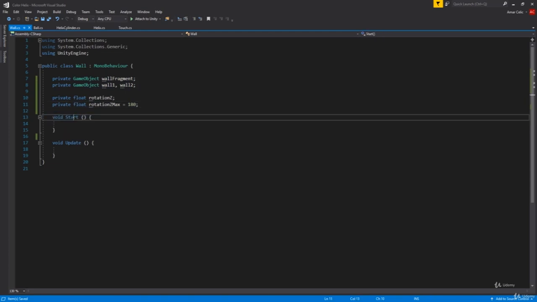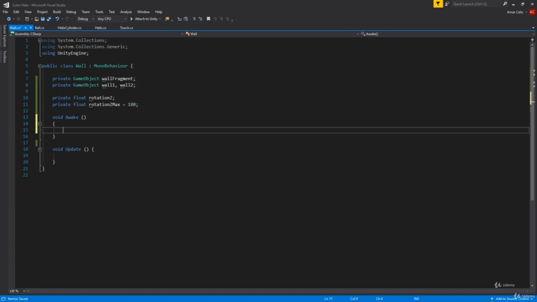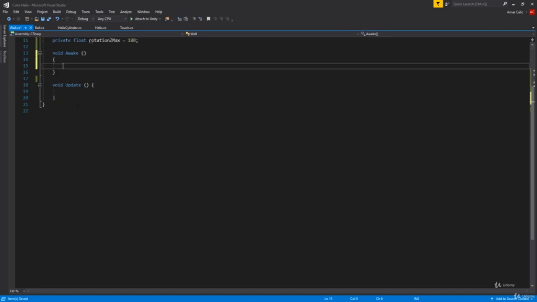Inside of our awake function, as I said, we're using awake to initialize things because it's faster than our start function. Here we're going to say that our wall fragment equals Resources.Load, and we are loading our wall fragment. That will be our path. And we're doing that as our game object. So we're loading our wall fragment as our game object.